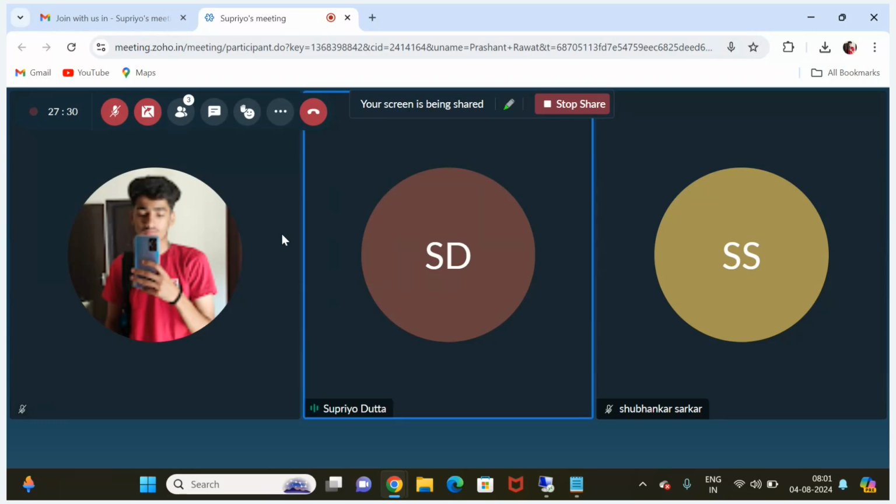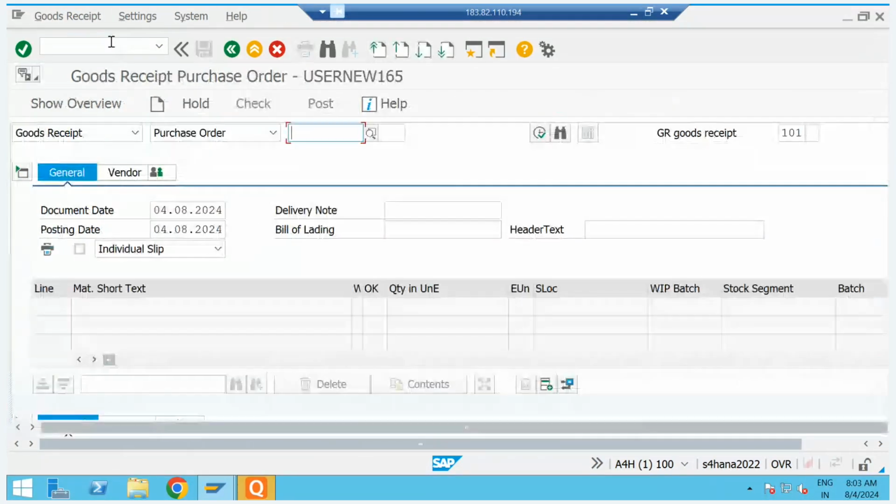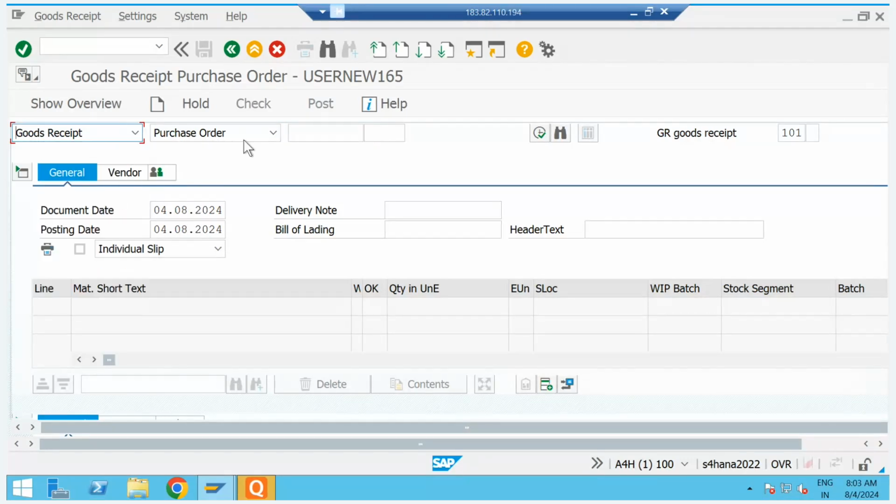Okay, so Subankar, what Prashant has done is he has created one PR and then he has created one PO from that PR, and then from that PO we'll do the GR process. Okay, so Prashant, you go to transaction code MIGO. Wait here, don't do anything now. In another screen, open MMBE.